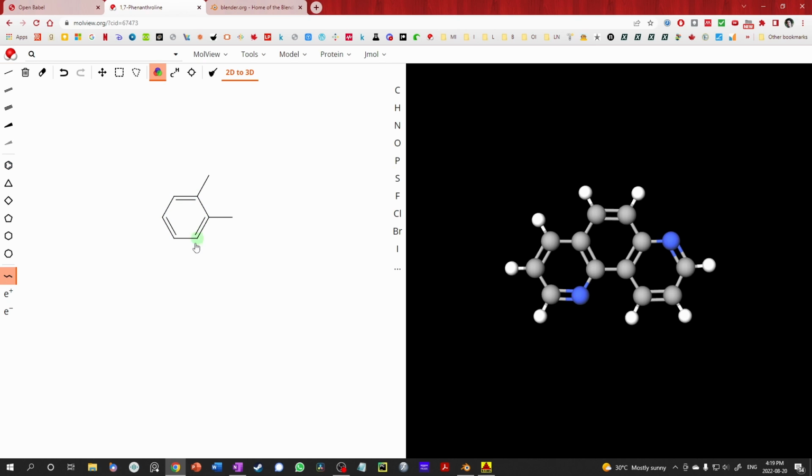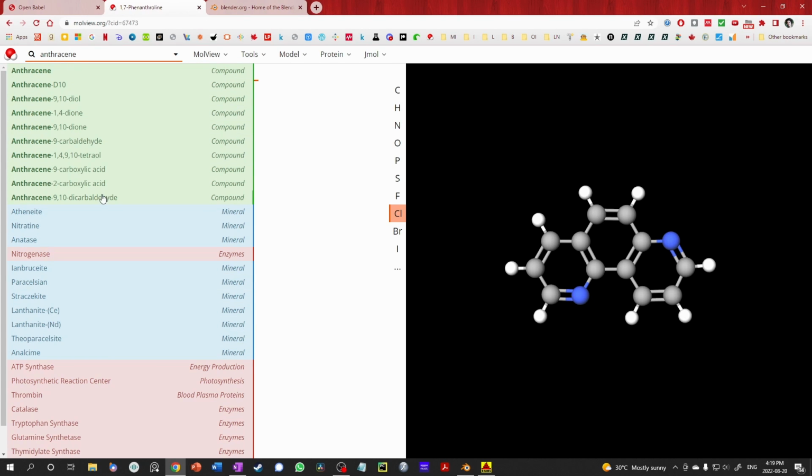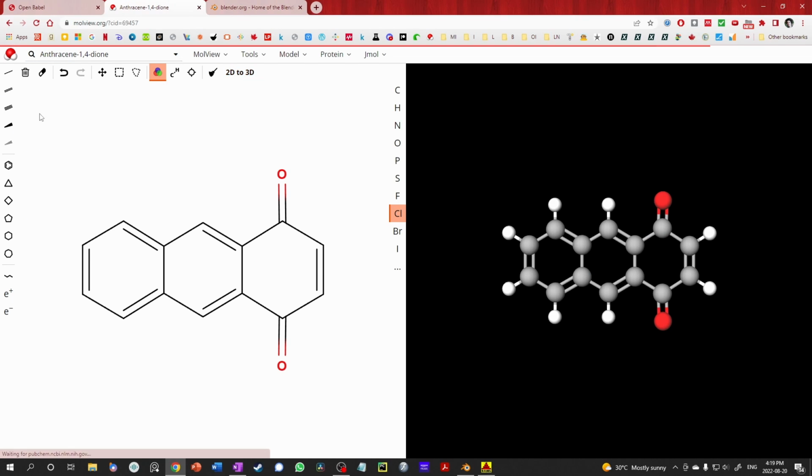We could drag a chain out here, something like that. If we wanted to, we could add different heteroatoms. So let's stick chlorine right there and maybe here as well. But we can also hit the bin and then look up any specific molecule we want. In this case, I have a phenanthrene, but let's grab anthracene. You can see the website will actually give names and it will tell you the type of molecule. So we're going to grab this one right here, anthracene-1,4-dione.